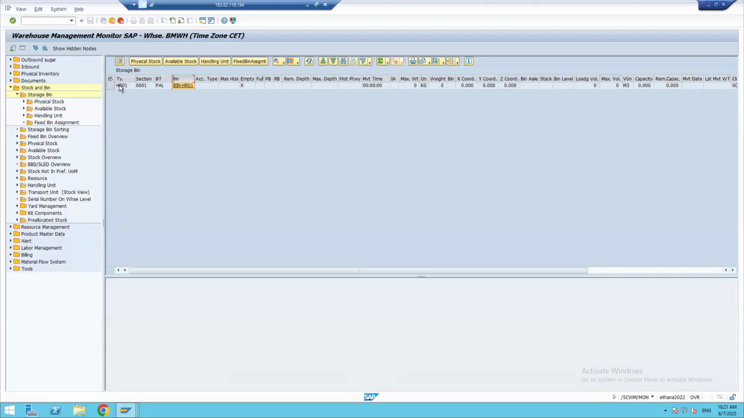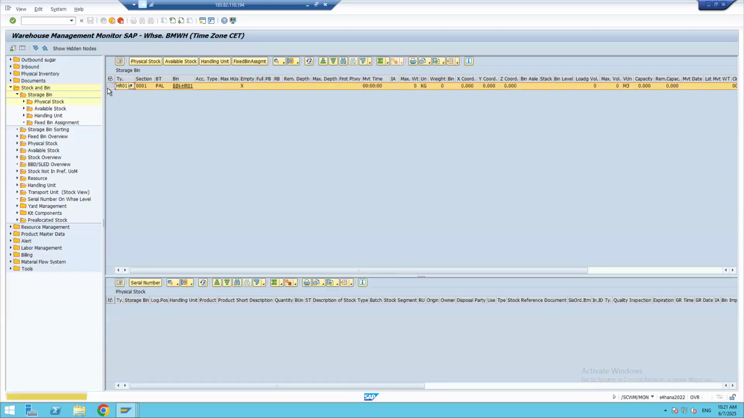Now, I created only one bin. That one bin is under HR01. The system is showing me this one. Now does this bin have stock or not, guys? No, it's empty. Can you see? The bin is empty. If it had some stock, the system would show it. It will not show anything.